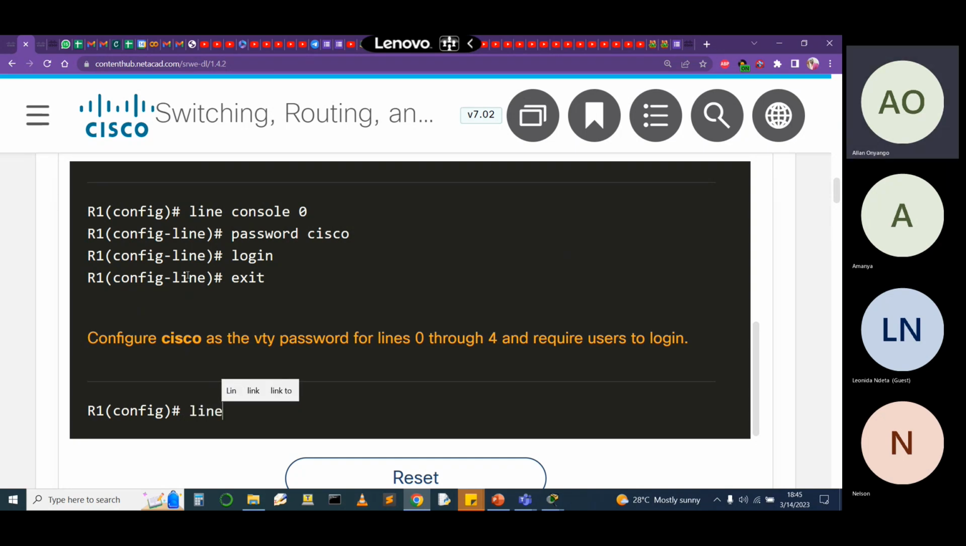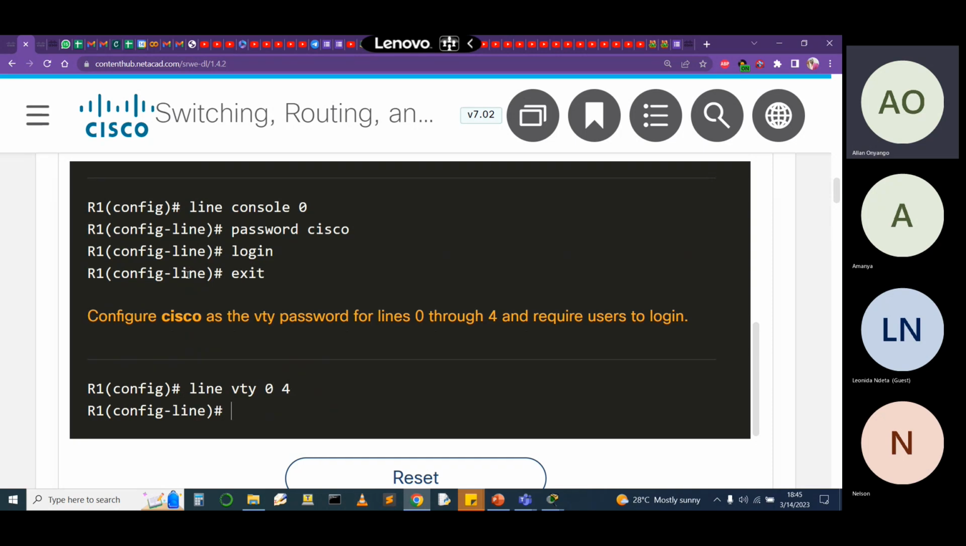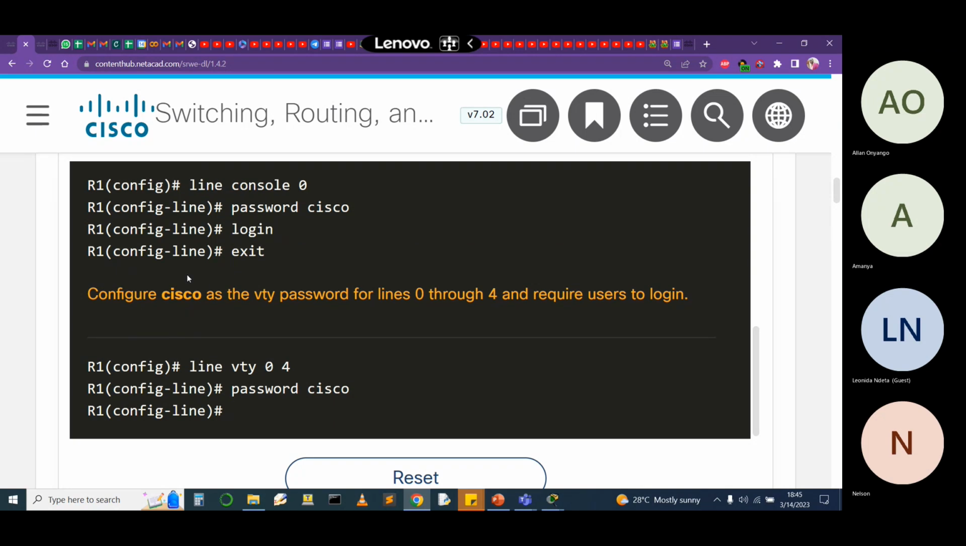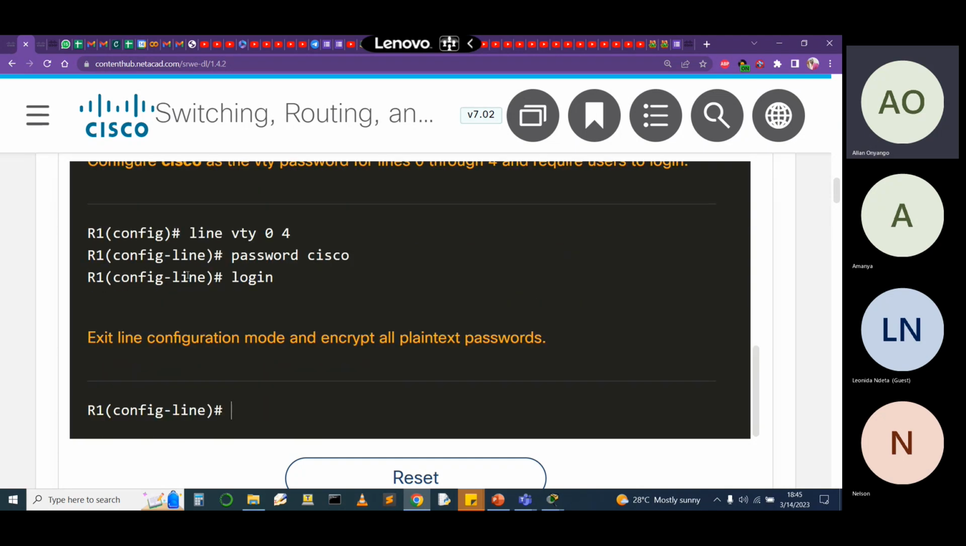So as usual, line vty 0 4. We need to give it a password of Cisco. Say password Cisco. All right. Then we say login. Require users to log in. Correct. We need to exit this line configuration mode.